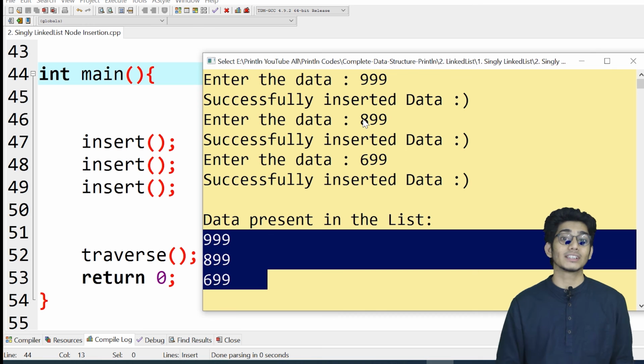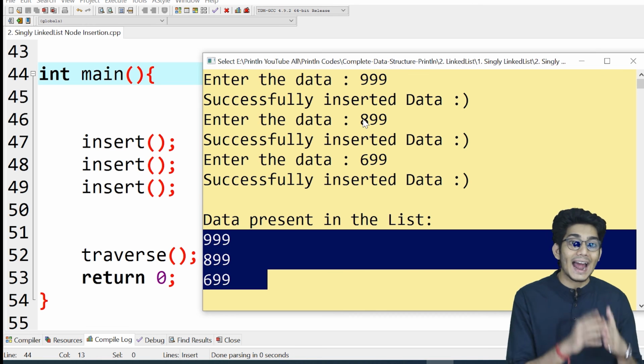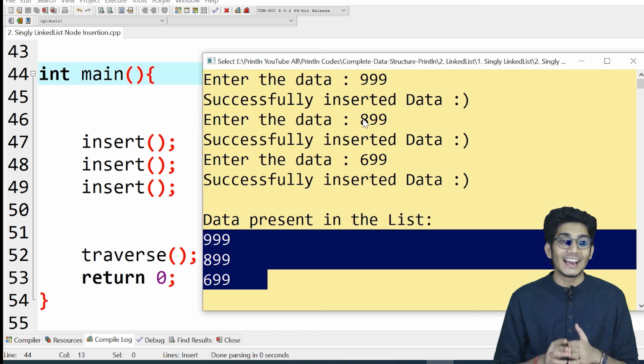So I think this portion is clear, how you can add n number of nodes in a linked list. I think these portions are clear.